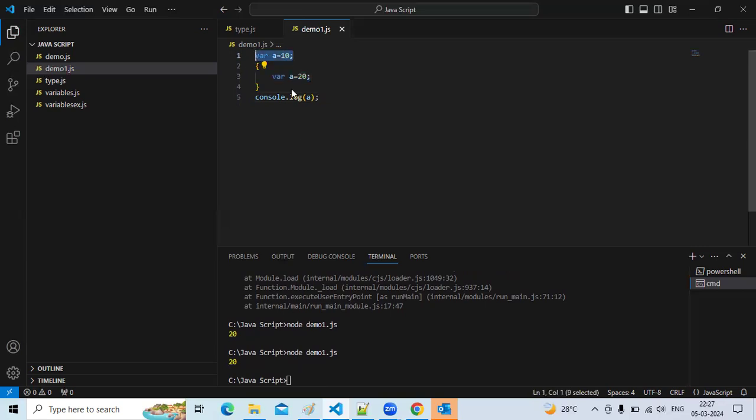is called global polluting issue. I am trying to console outside the block, but I am getting the 20 here. It is not correct. The expected result is 10, but I am getting 20 using the var keyword. So this is the global polluting issue. If any block of code will affect the global number, that is called global polluting issue.